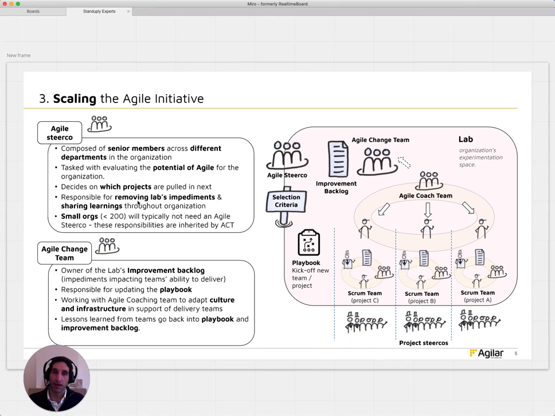So one is making sure that this is running smoothly. Two is that it's being marketed towards the organization, right? And then the Agile change team here is going to be the owner of this improvement backlog. As the teams go through the sprints down here, they're going to be escalating or highlighting different impediments, and this Agile change team is pulling these impediments into potential improvements for the lab, right? Either they execute them themselves, or use the steering committee to unblock these things. But this is the main tool that the Agile change team will have, this improvement backlog, right?